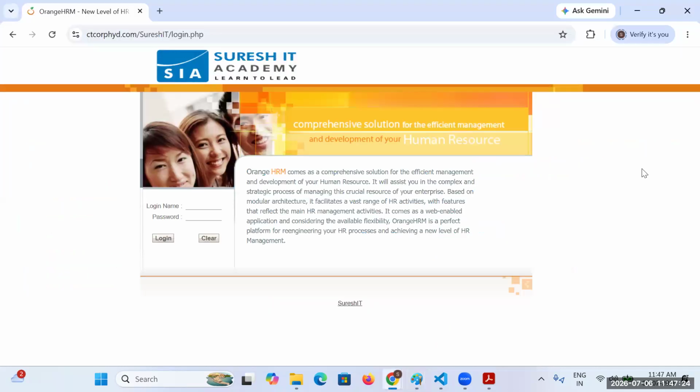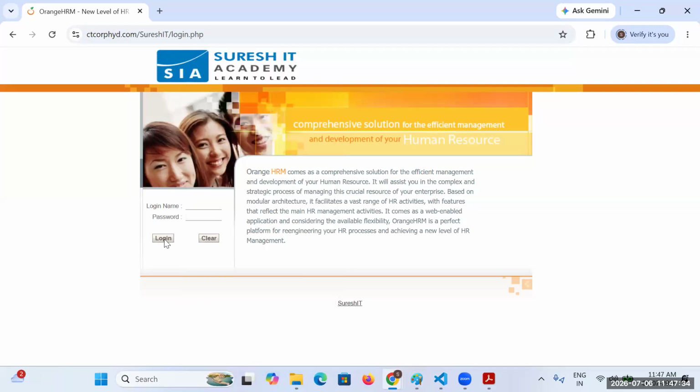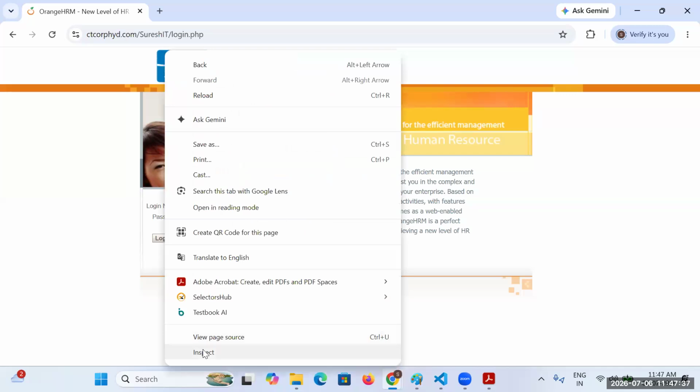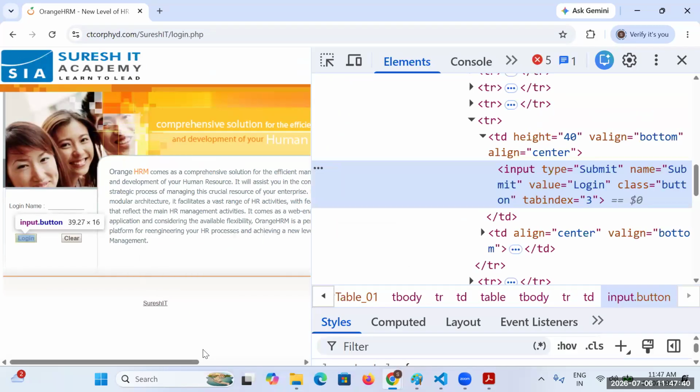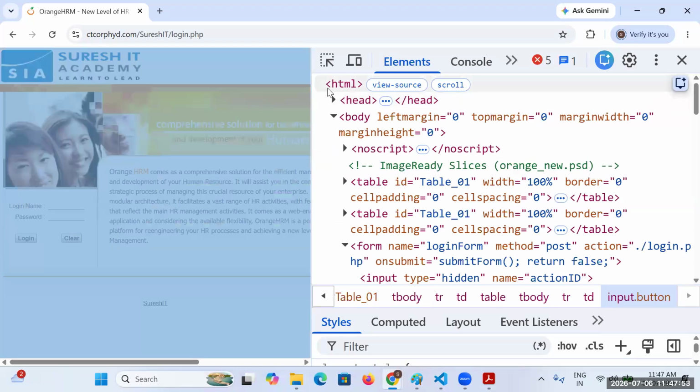In any application where you want to find an object, you can right click. When you right click, you will get Inspect. It can be any object; you right click and you will get Inspect. Once you click Inspect, you will get the HTML code. Now, how will you understand this whole HTML code? Just see whether it starts with a less than symbol or not. If it starts with the less than symbol, that is considered an HTML tag.